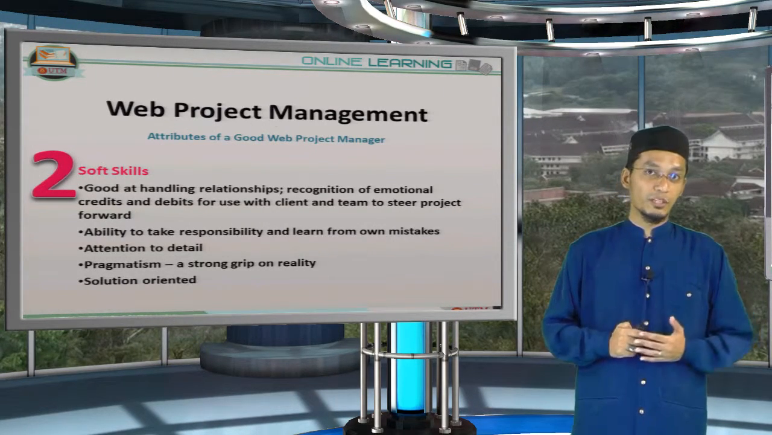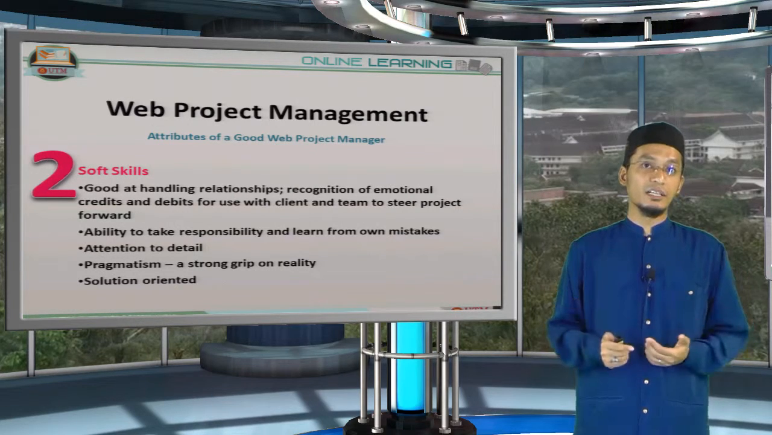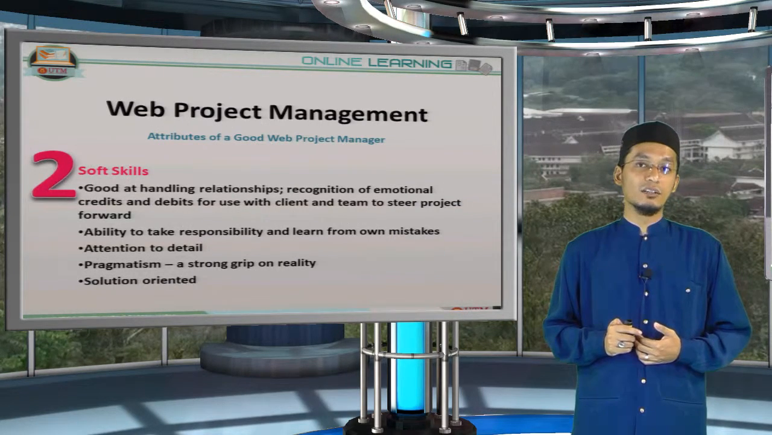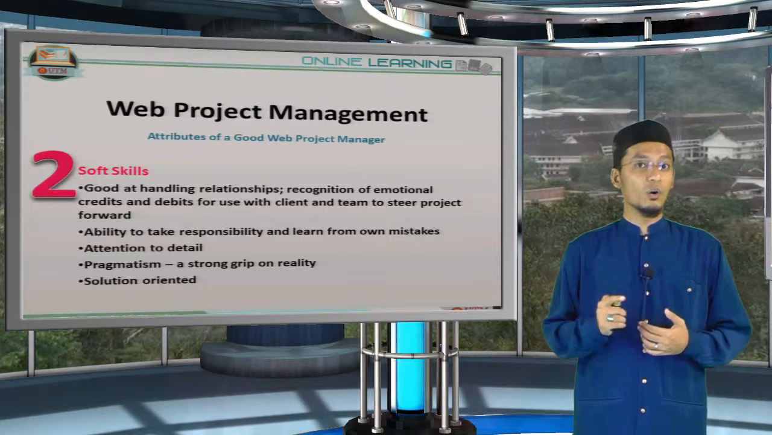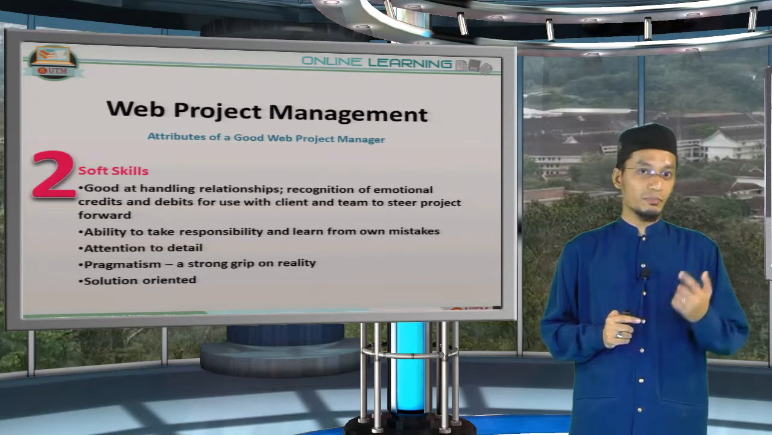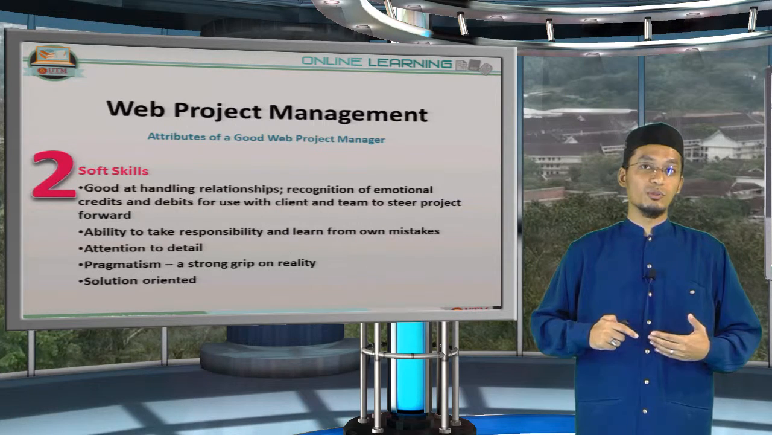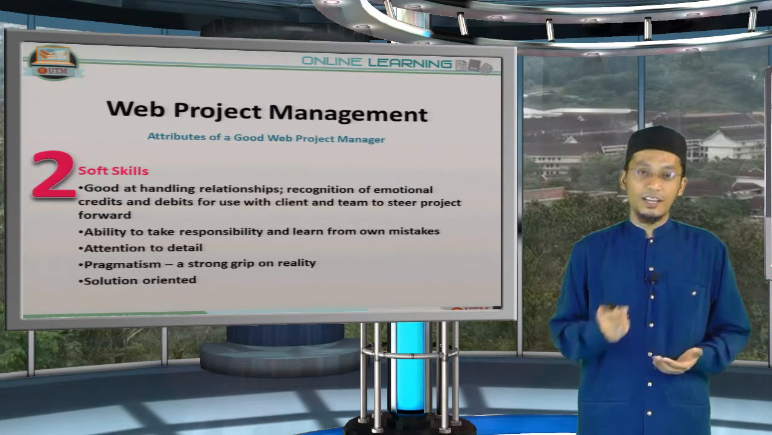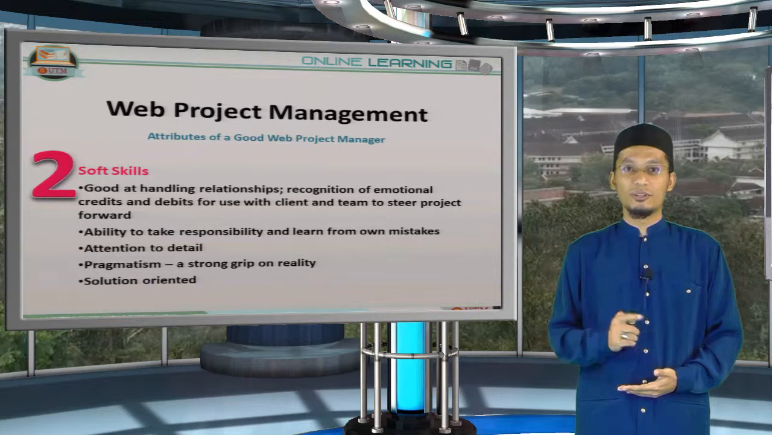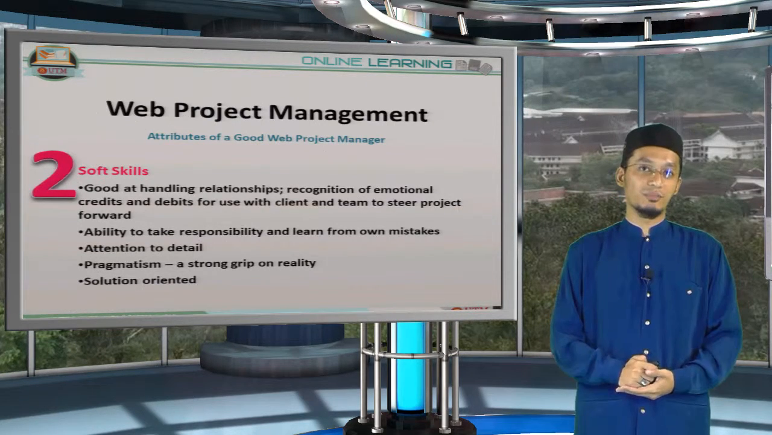A good web project manager also needs to have the ability to take responsibility and learn from his or her own mistakes. Also pays a great deal of attention to detail, also a pragmatic person, and also solution-oriented to ensure that the web project can be managed properly.